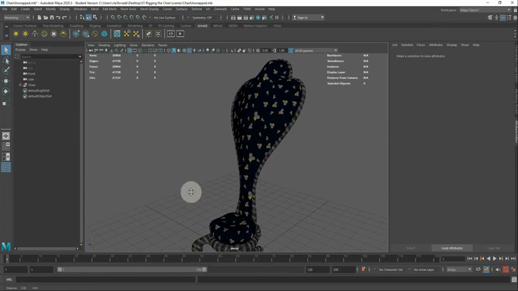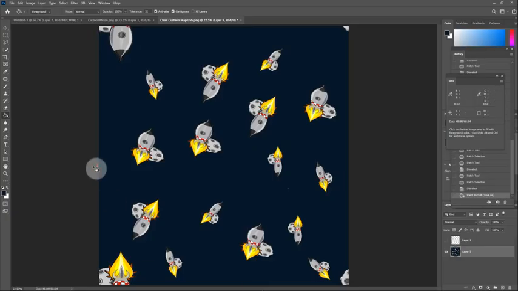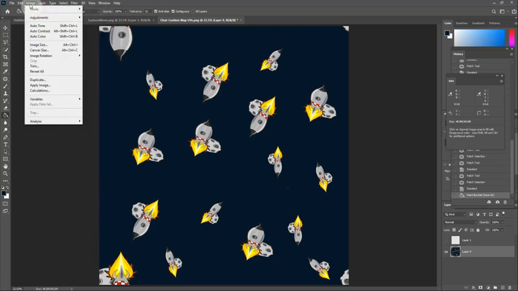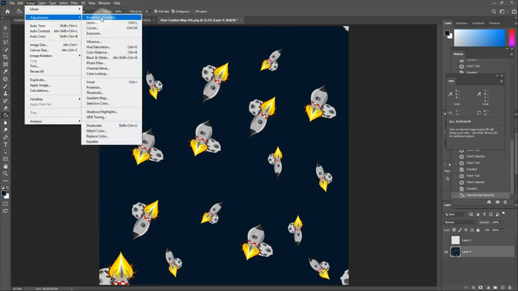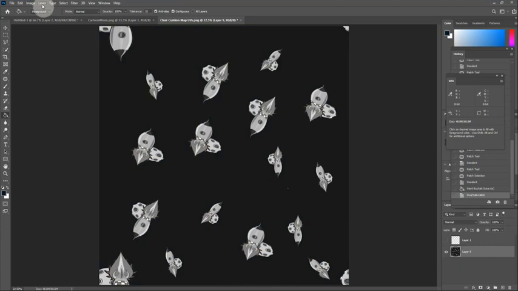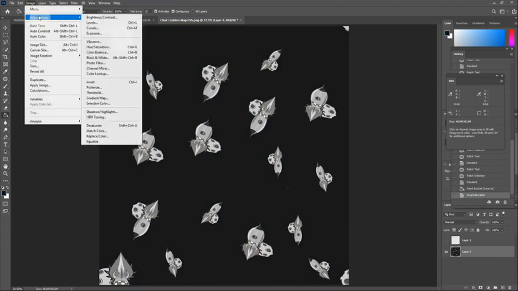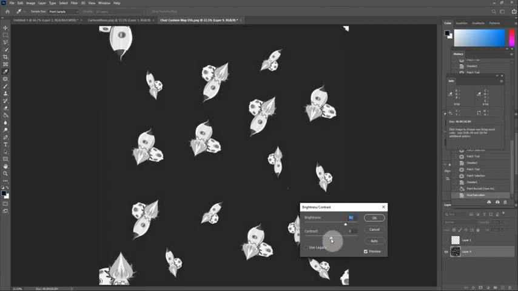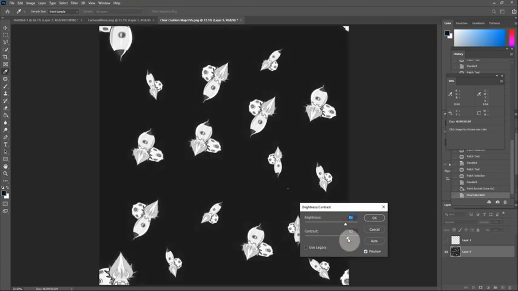Now, if you wanted that to be a bump as well, bumps are just a grayscale. So what I'd do there would be image adjustment. Hue saturation. Take the saturation out of it. And then maybe stick up the contrast a little bit. I'll bring the brightness up. Contrast up. There you go. I mean, you can put other things in there.